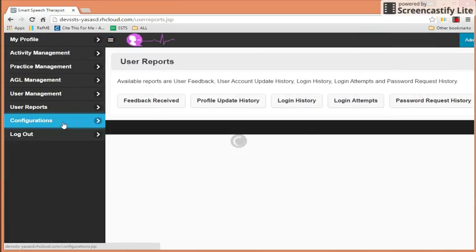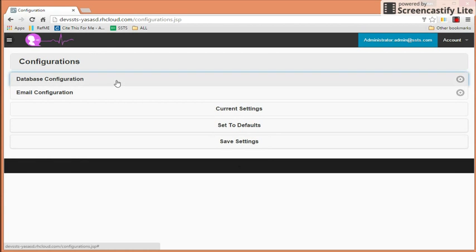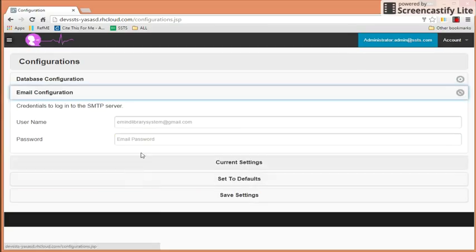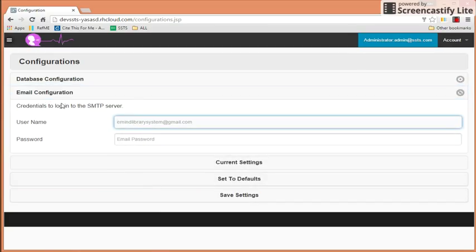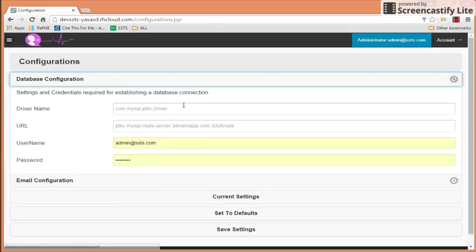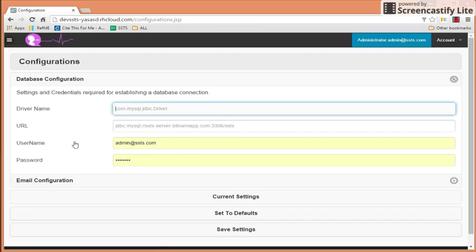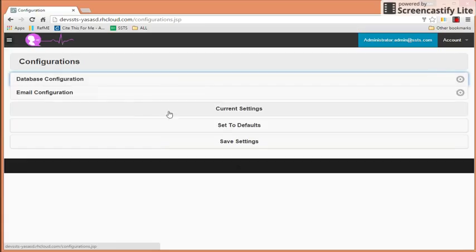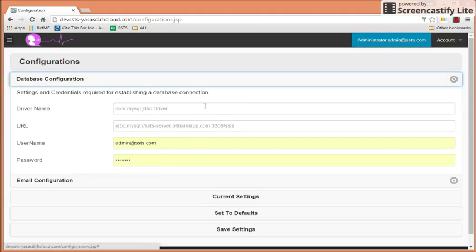And the final option that we are going to check out is configurations. These configurations are for the software to work on. Basically, these are the settings for the software to run. The software's default email address, which is used to send activation emails or password request emails. The database settings for this software. Obviously, it has a database to keep everything. You can check the current settings from this tab, or you can set the default values.